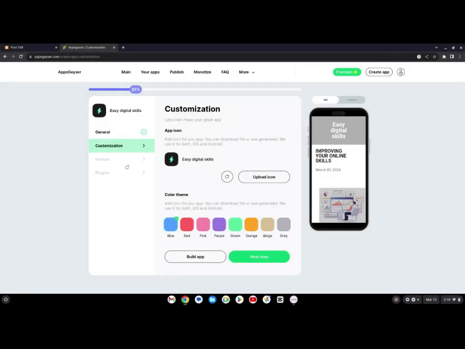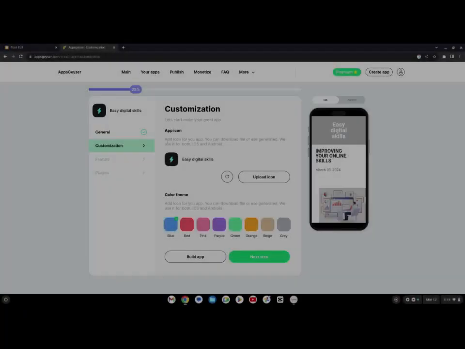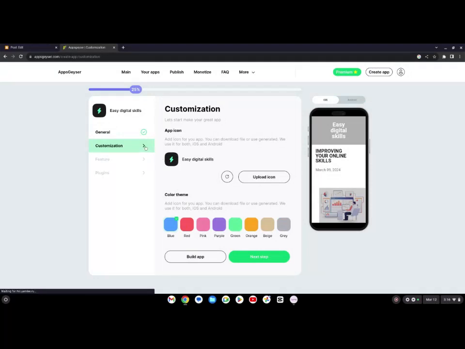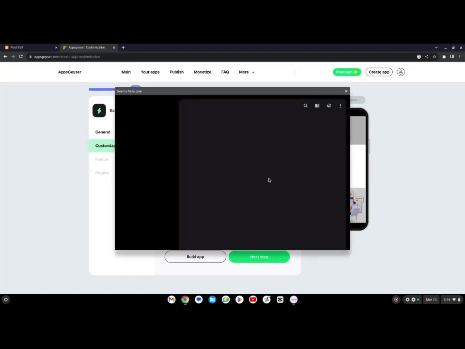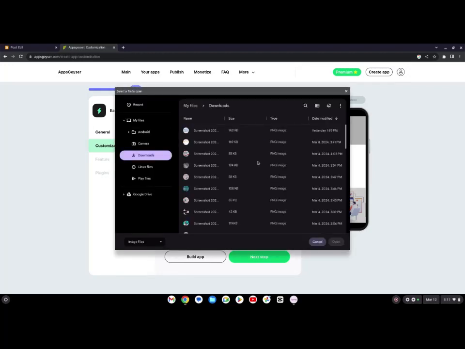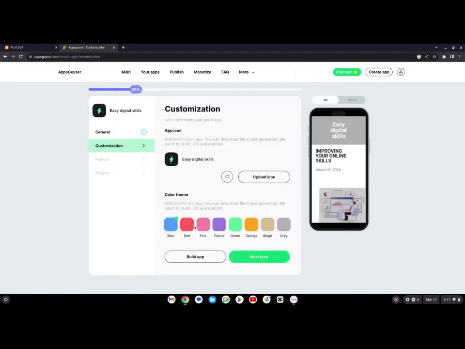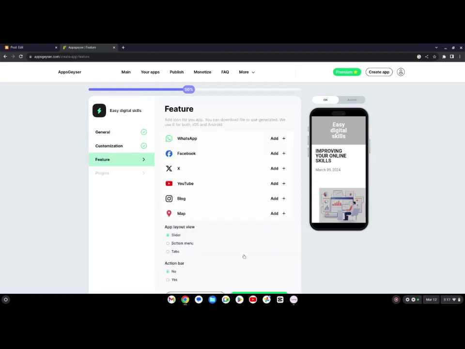So what next do we want to do? Do you want to customize? Let's see what we can customize right here. Okay, let's just upload icon. Let's see. No, let's leave that. Let's just go ahead to the next step. Let's see which color should I pick now. I like this color though. Let's just go ahead.